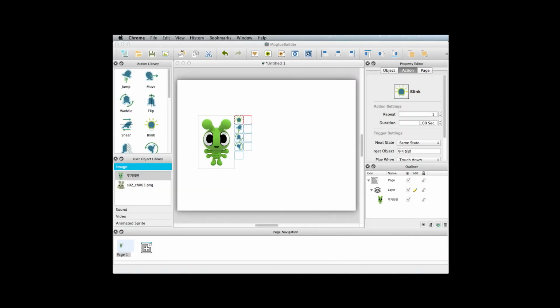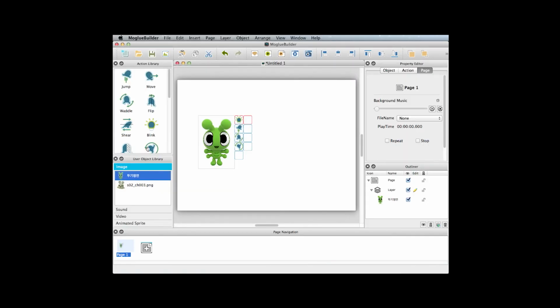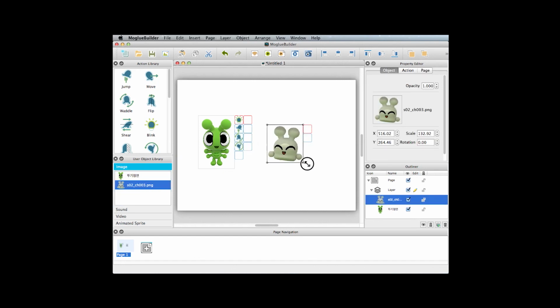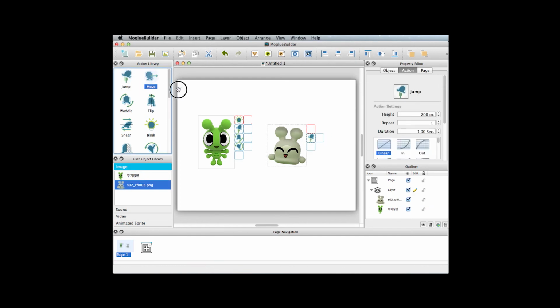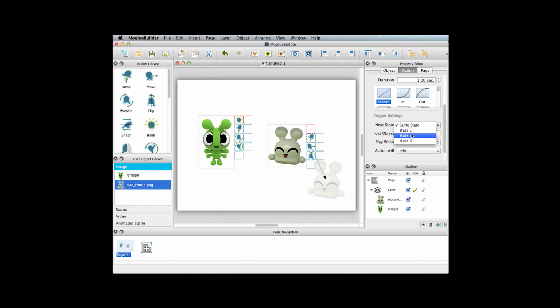So let's try another example just to clarify exactly how the global state works. So I'm going to add another image into my canvas, and this time let's try a jump action, a move action, and let's say a flip action. So they're all set down to touchdown, so I'll do this one first, and I'll make it go to state 2. Then state 2, I will make it go to state 3. And state 3, I will make it go back to state 1.